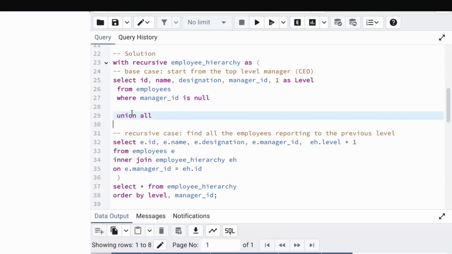And this UNION ALL is because we are combining the values. This base case and this recursive case, whatever values we are getting, we are combining both. In some cases, there might be duplicate values, so we use UNION ALL so that we get the duplicate values as they are as well. If we use UNION, the duplicate values are removed. That's why we are using UNION ALL here.